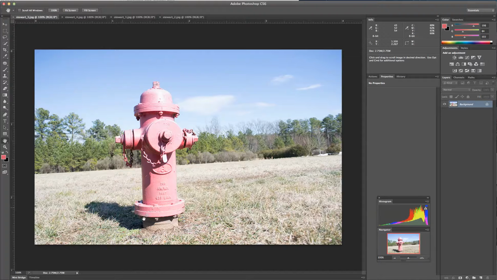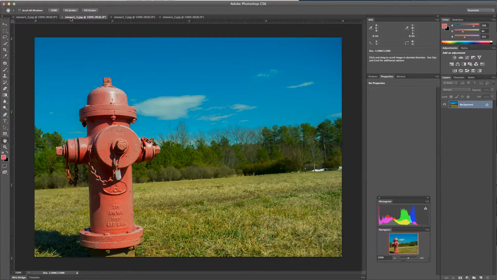And we can see the pre-adjustment image is very flat, very washed out. Neither the fire hydrant nor the sky is very interesting. And then on our second image, after the adjustments, we can see that the fire hydrant really pops. That red stands out nicely. Our grasses look green. And then, of course, our sky really has a beautiful blue look to it.